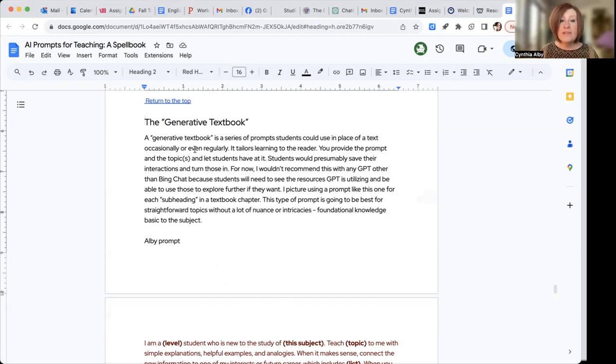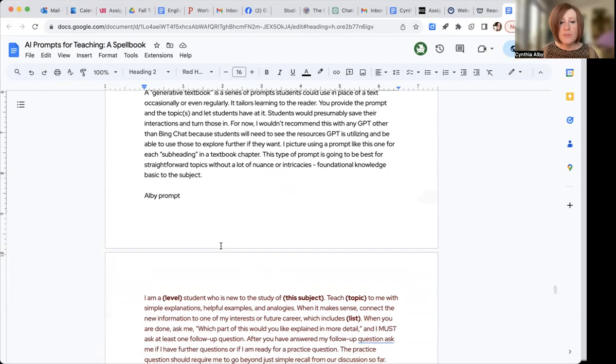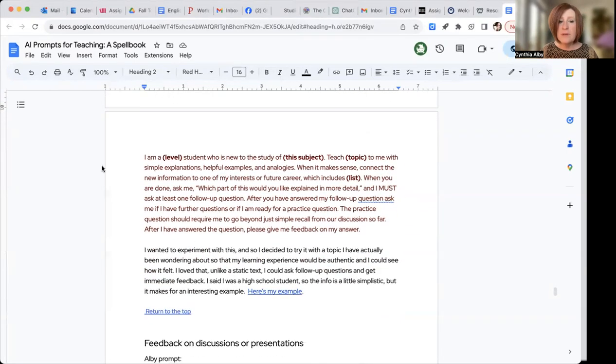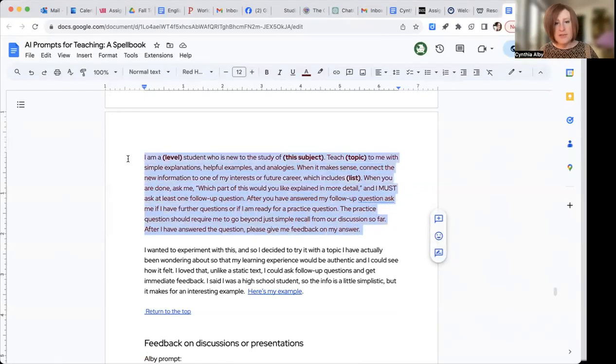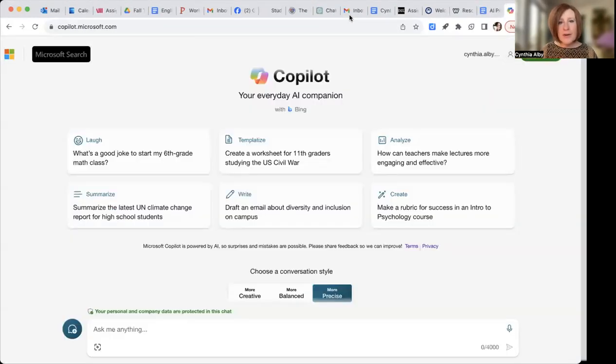And here is a little overview of the generative textbook, and here's the prompt. So all you do is copy this, paste it into Copilot. Let's try that. Here I am copying it. So here I am back in Copilot, and I clicked this button over here to start a fresh screen so you could see this from scratch. Here you can now see my choices: creative, balanced, more precise. I'm putting in more precise.